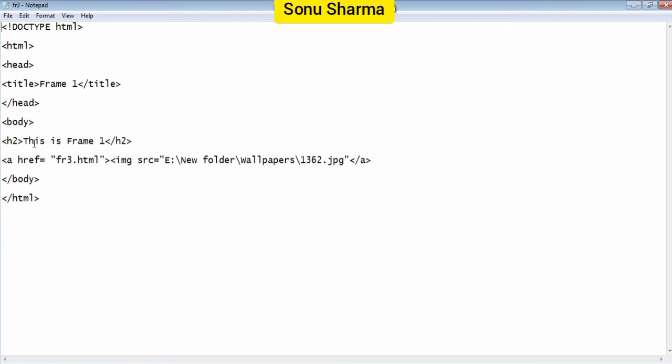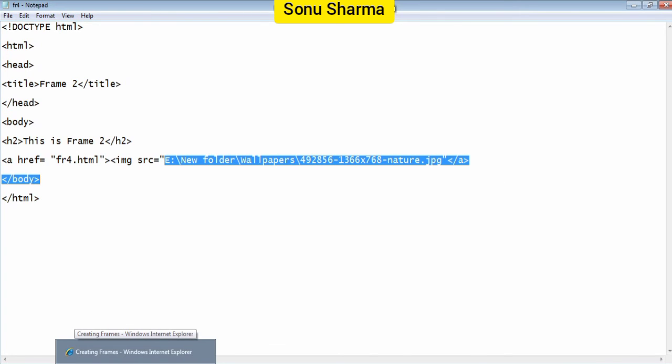Now students, this is the coding of fr3. That means frame 3; you can give any name. I've given fr3 frame. So here you have to write the image src, and you have to write the path address of the image. Then only the image will be loaded in the frame. In this way we have created fr4, the next frame's image location. Now I will see the code output.